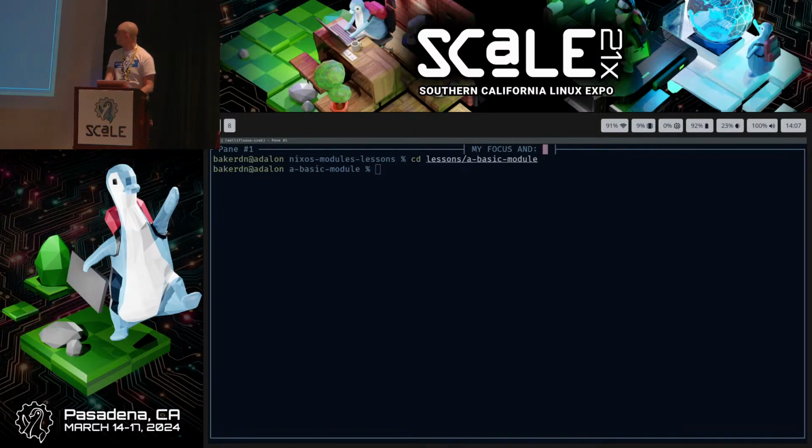Yeah, so let's start. I'm just gonna cd into the repo that I have locally. So what are modules? If you haven't seen them before, if you haven't heard about them before, what are they used for? They are a really useful tool. They are what makes NixOS happen.